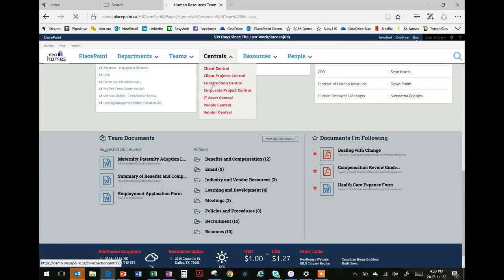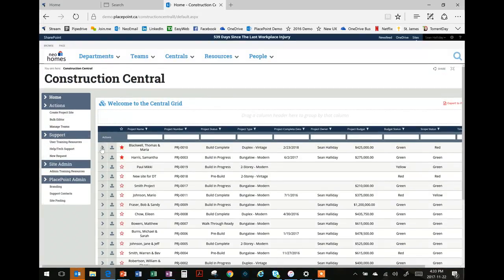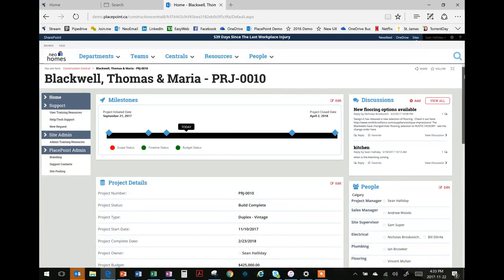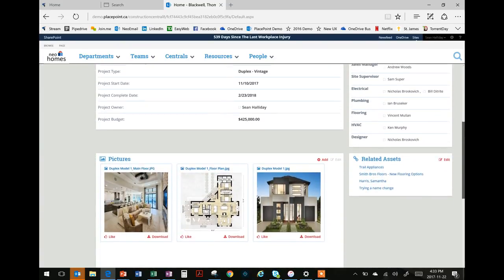The centrals were created for the operational aspects of the business. Here we provide areas for people to collaborate on the documents, data, and activities associated with projects, assets, clients, and events.